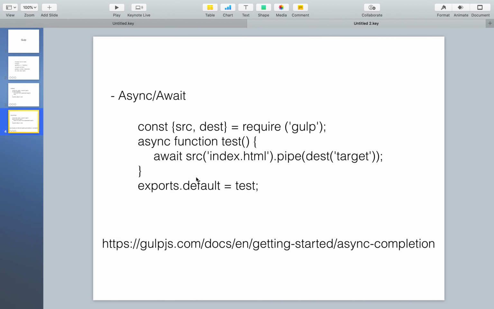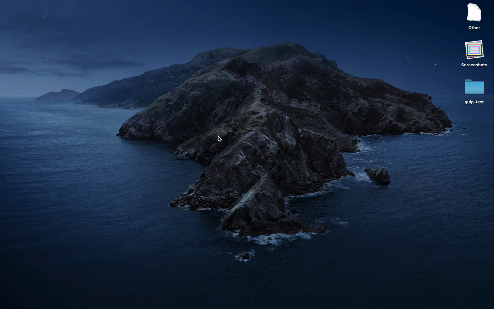So let us now see an example of how to install Gulp and create a simple task. Now on my desktop I have a web project called Gulp test. Let us open this project in Visual Studio Code.